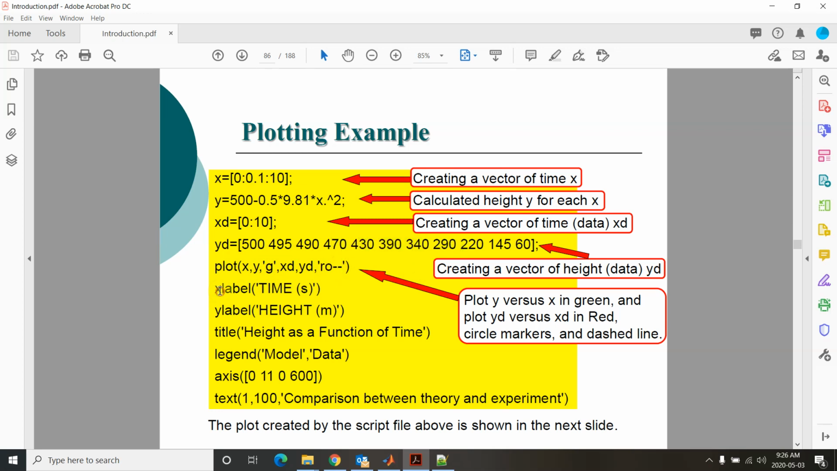You can add labels to x-axis or y-axis. You can give a title to your plot. Again, any string has to be within single quotations. You can add a legend. Legend means that I want to basically briefly introduce what are the plots that I'm plotting. So I'm saying that the first plot that I'm doing here, this one, name it model. The second one, name it data.